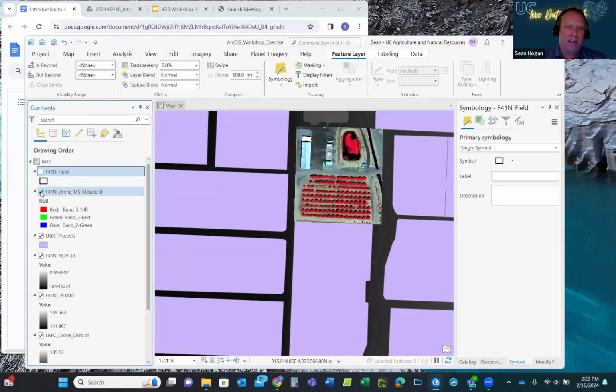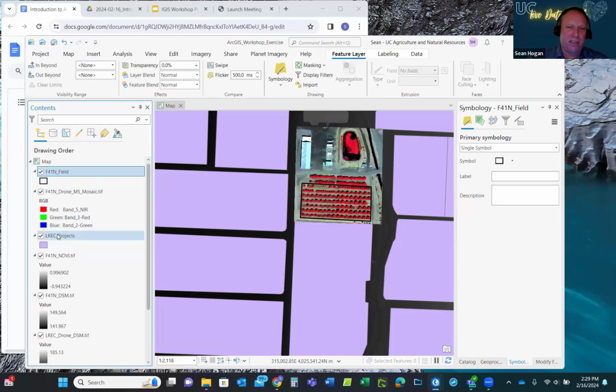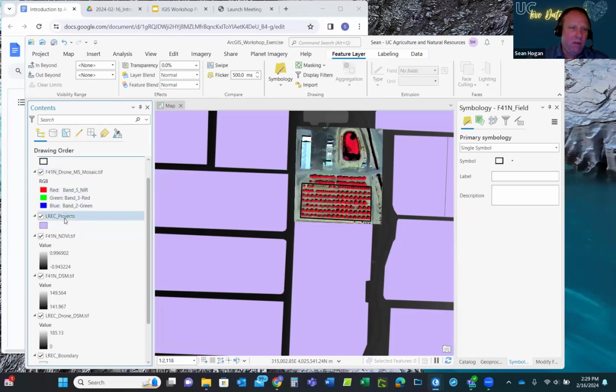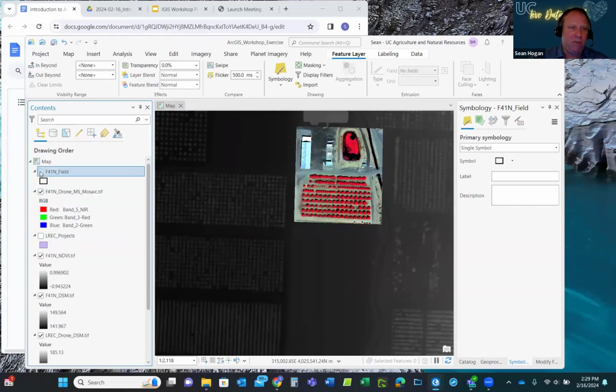If I turn that off and turn this off, you'll see that it's also included in the projects layer that's down below, the LREC projects. For now, we can turn off LREC projects. It's just useful to have this. And then we have the NDVI. We can turn off the layer above. I'm just showing you what different types of data might look like.